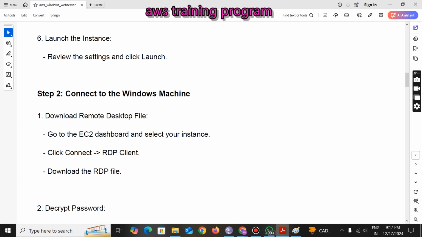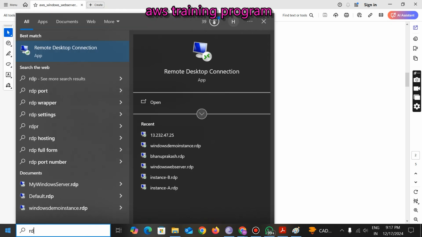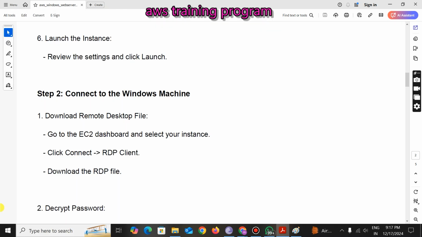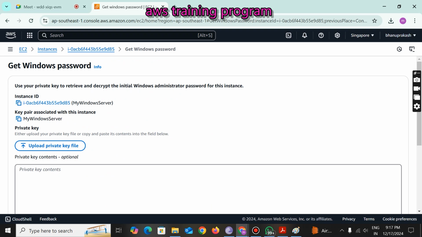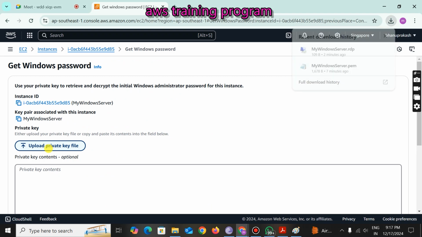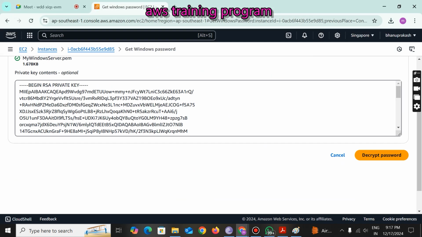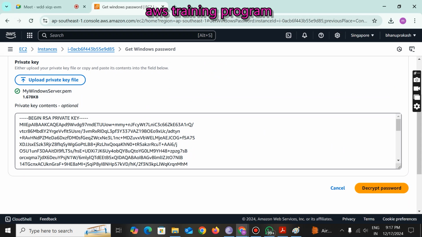You can take the remote connection from your local machine also. There is RDP in your local machine also, and by using that you can take the remote connection. Right now I am going with the file option which is provided by AWS. I have already downloaded the RDP file, 2 minutes ago, to my local machine. Now I am going to upload the private key file which I have created. This is the PEM file which I downloaded earlier, and this PEM file I need to decrypt.